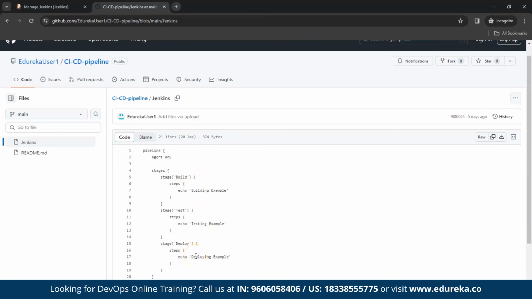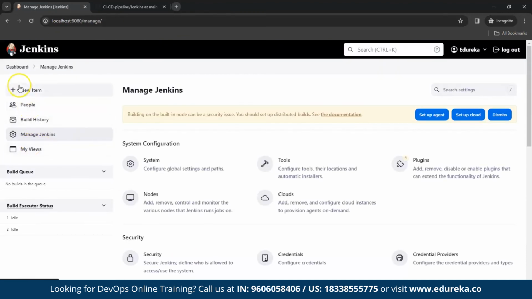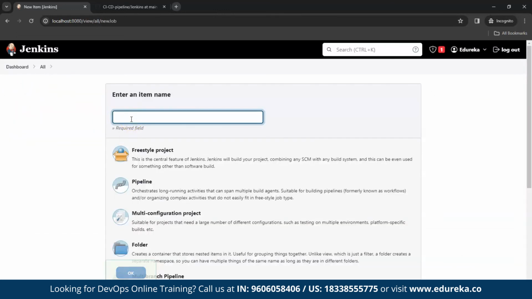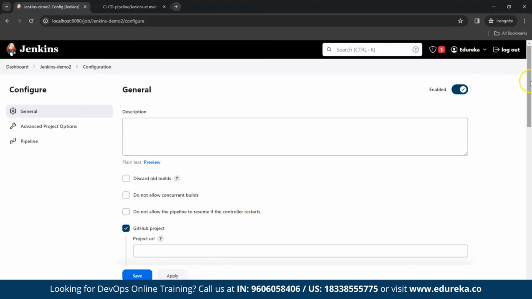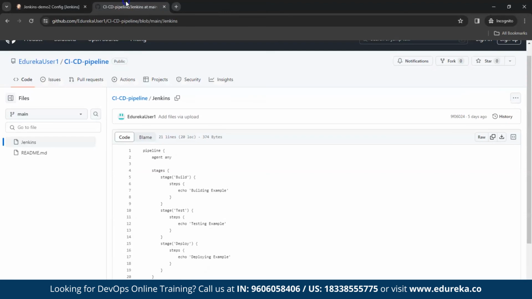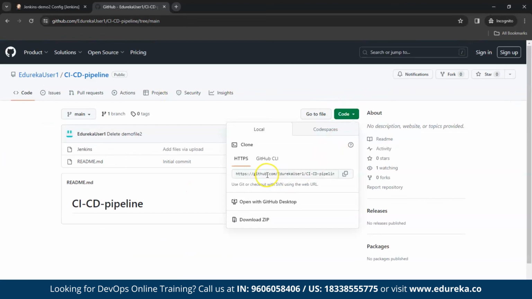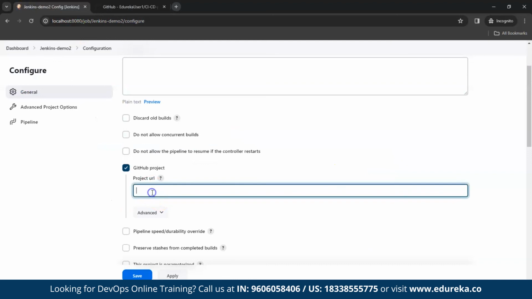So now that everything is set, let's go ahead and build the pipeline in Jenkins. Okay, so click on new item, name it as Jenkins Demo 2, and then click on pipeline and click on OK. Here we need to click on GitHub project, and for the project URL, we need to go to the GitHub repository and click on code. Here we have the HTTPS link. Copy that and paste it here.